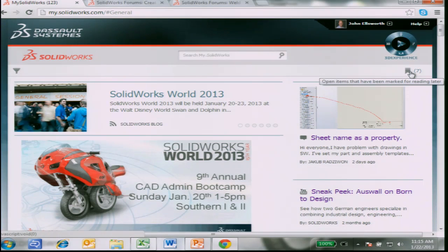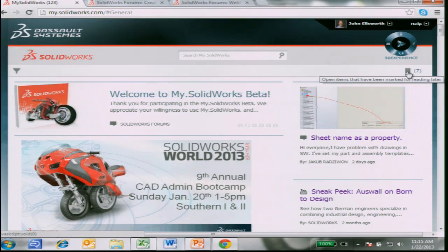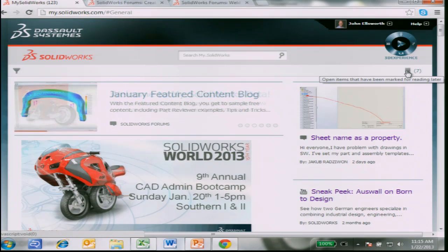I still have the 7. So it does associate these things with your account. Again, with your SolidWorks account. It's not a new account that you're creating, by the way, just to stress that. We're not asking you to create a new account. It's the very same account that you probably already have. You just use it for this as well.